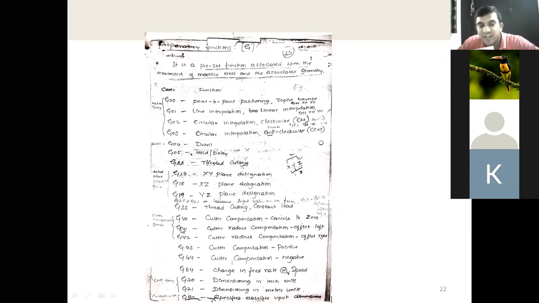Next, G40, G41, G42. Again, these are very important for cutter radius compensation. What is cutter radius compensation? You can see in drilling or milling, the cutting point is at here. At the same time, the cutting point is also at the circumference of the cutting tool, right? It has a diameter, right?